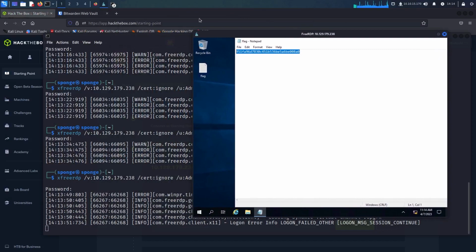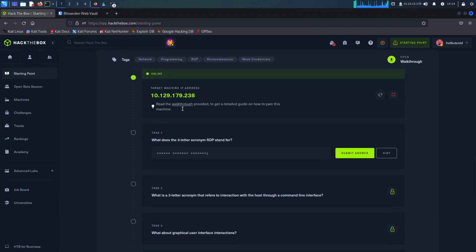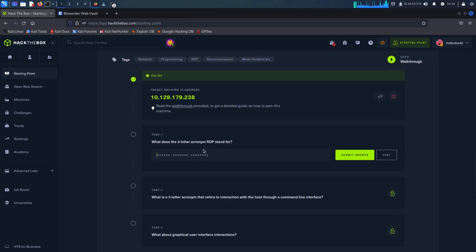Alright, since we have managed to obtain the flag, let's proceed onto the HackTheBox portal so we can finish this challenge here. Okay, the first question is, what does RDP stand for? So this is Remote Desktop Protocol.